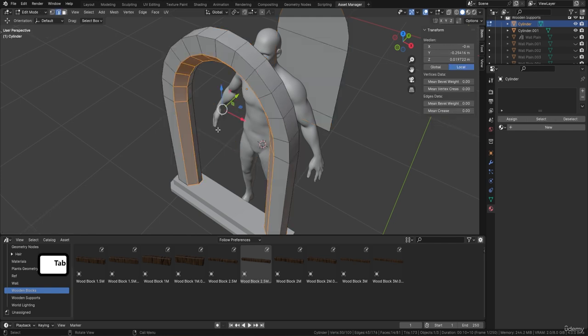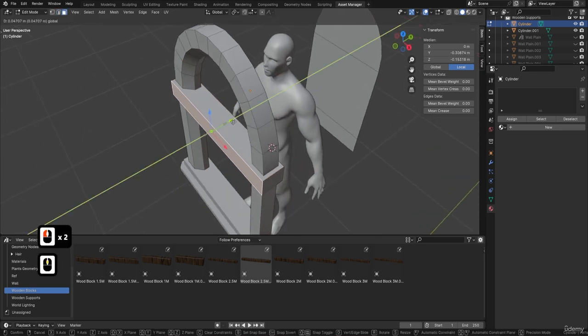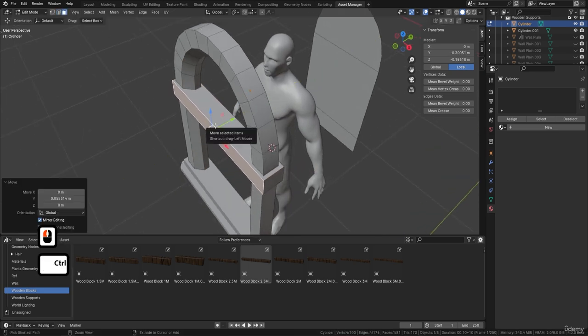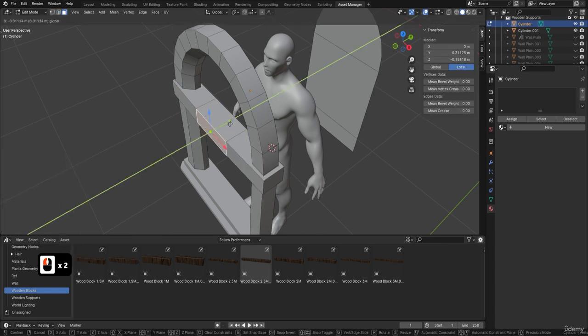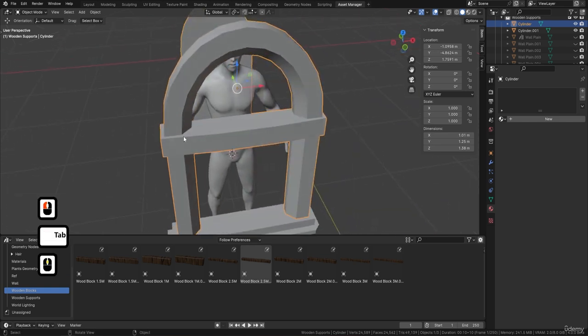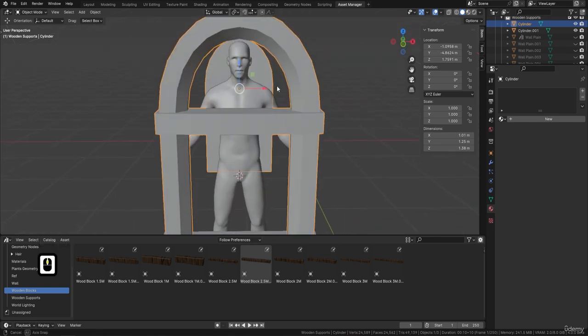So what I'm going to do is press Tab, press Alt H, and then grab the front of this like so, pull it back a little bit, and then press Control R, 2, left click, right click. I'm going to come in now, grab the front of this and pull it out just a little bit, and now you can see it gives it a really nice look to it. Alright, so now we've got that bit.